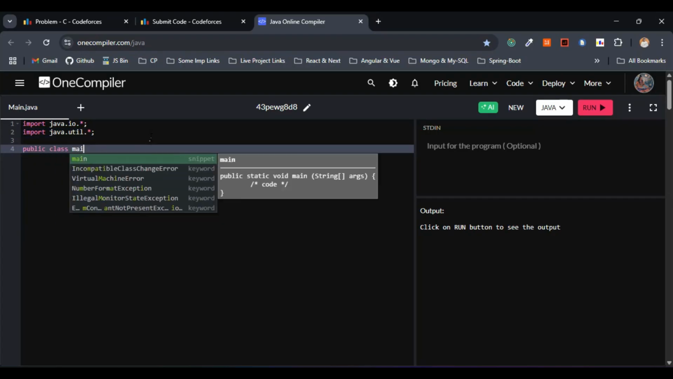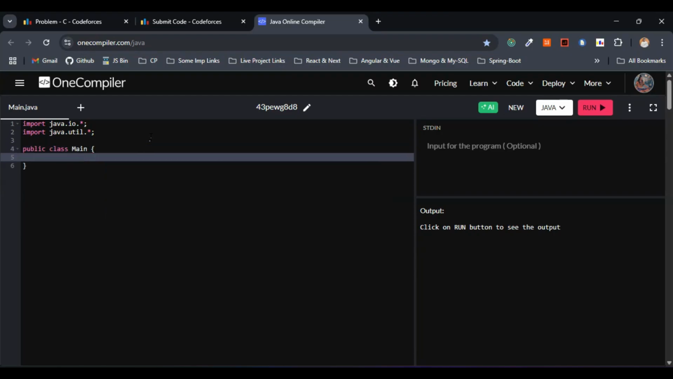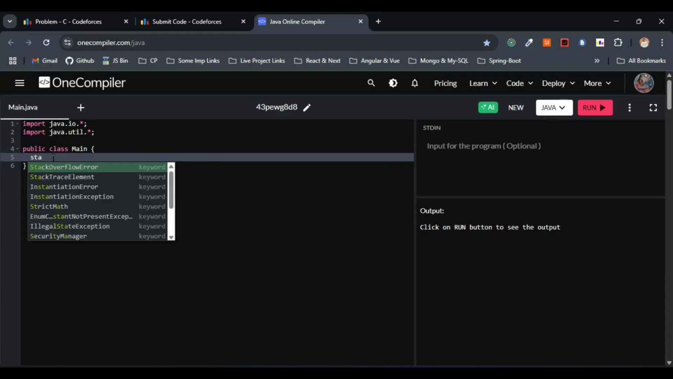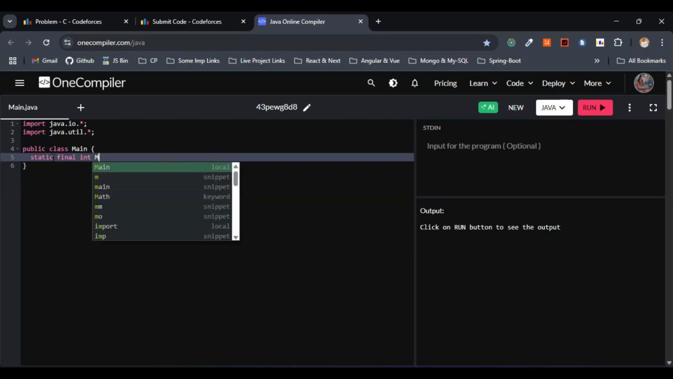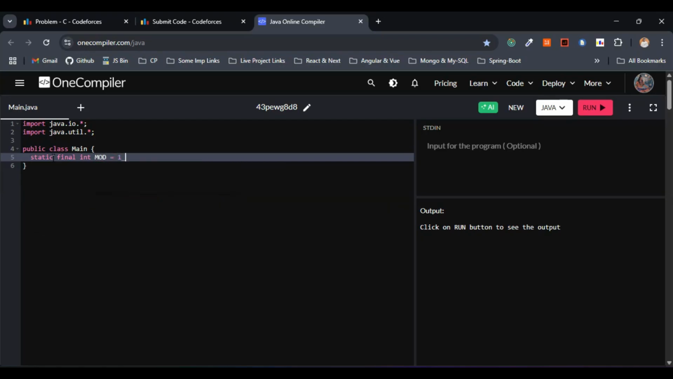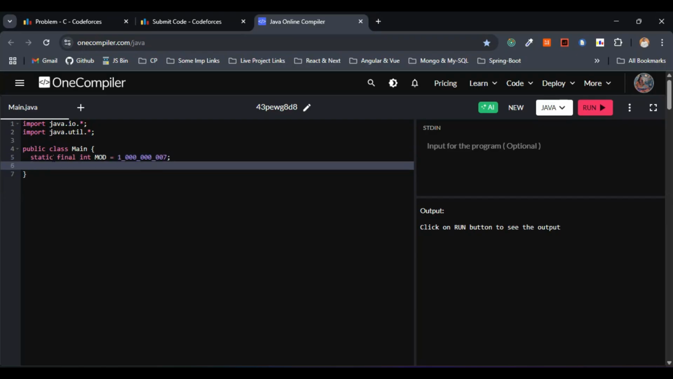Within this class, they have given the mod value, right? So we have been given the mod value 10 to the power of 9 plus 7. So let me do one thing. I'll just go with static final int mod, and let me assign this to 1000000007. This is fine.